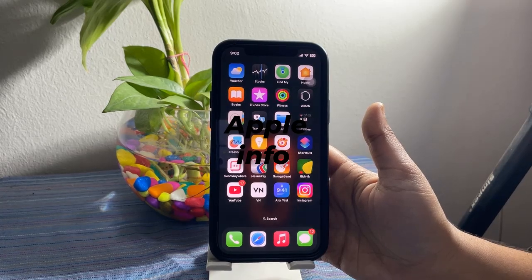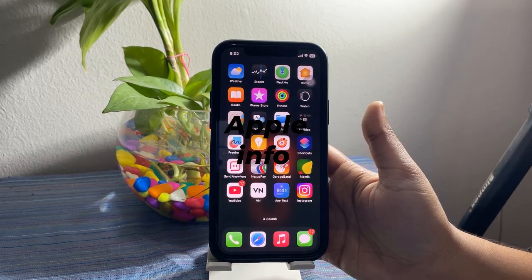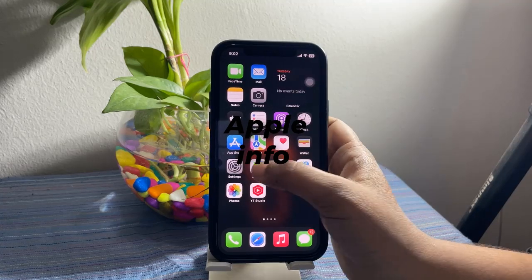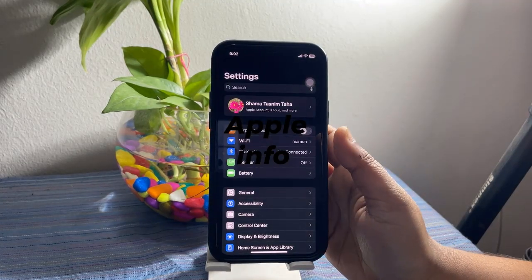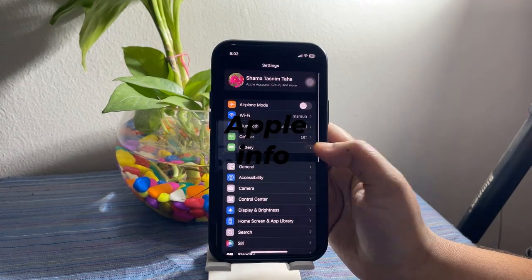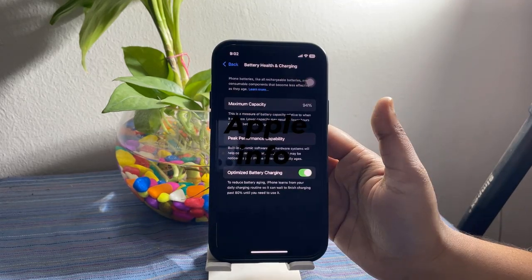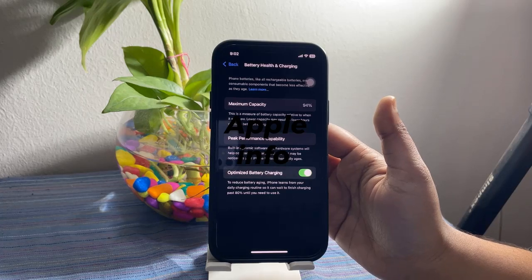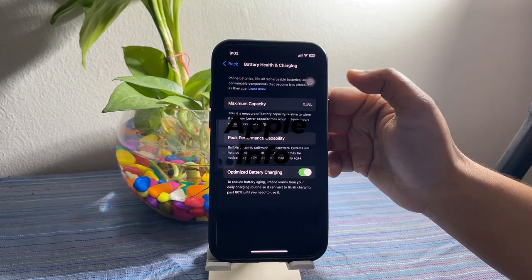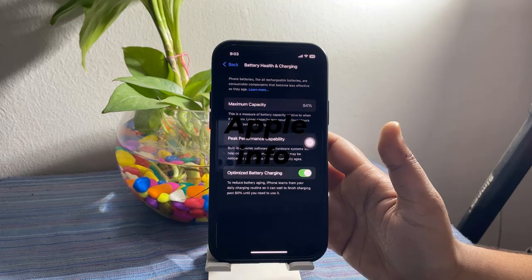How to check real battery health on iPhone. First, open the settings app on your iPhone. Tap on the battery. Here, click on the battery health and charging. In the maximum capacity, you can see the battery charging capacity of your iPhone. But this is not the original battery capacity.